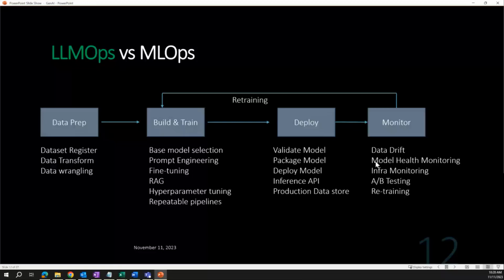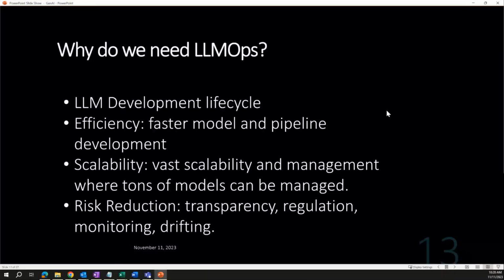So why do we need LLM ops? Why not just train the model once and be done? No. You need to follow the LLM ops life cycle so that you can bring efficiency. You can build your model fast. You can also deploy it fast. You can have scalability. In this case, instead of having a single pod of your deployed model, you can have multiple scalable pods so that hundreds of people can use your model at the same time, and it's automatically scalable.